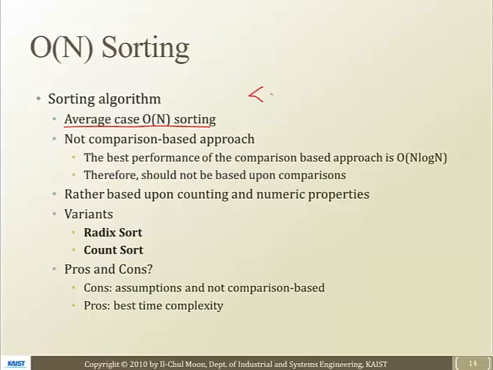If we have this kind of inequalities, then the best we can do is divide and conquer, and it's going to end up being order of n log n. So the best performance of the comparison-based approach is order of n log n. Here we are not going to do this comparison. We are doing something smart here.